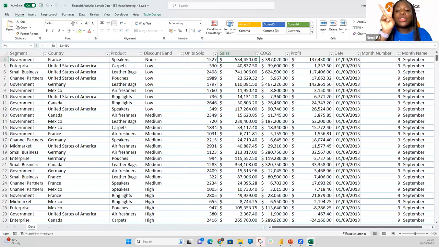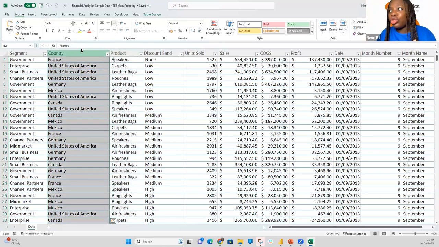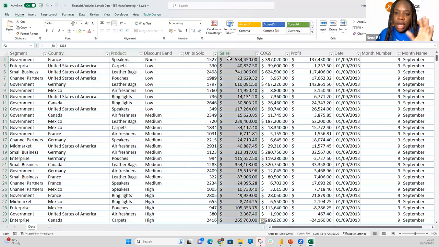Fantastic. So we have identified 2 insights now. We said we're going to look at units sold for each product. What product are we selling the highest numbers? 2, we want to understand the sales product mix across the countries. These 6 products, how are they being sold in these countries based on their sales value? I'm going to show you.